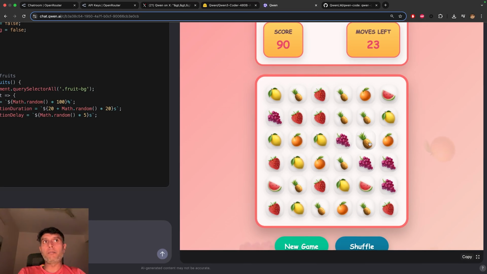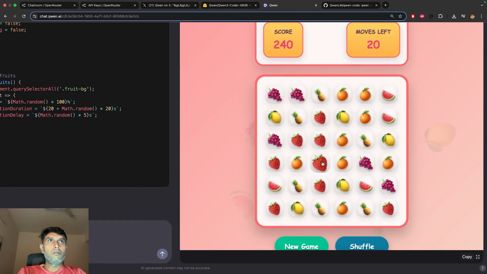Oh, this is what I've done. Previously it was not there. You can also see it's matching automatically now. Cool. This is my game. Let me play some more.